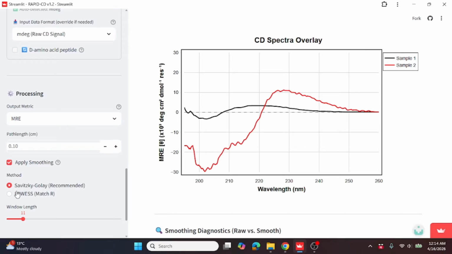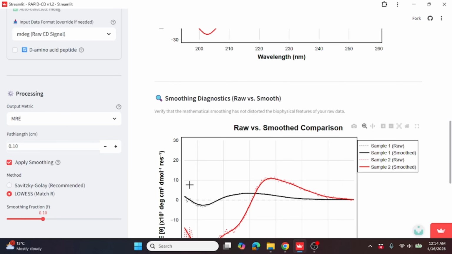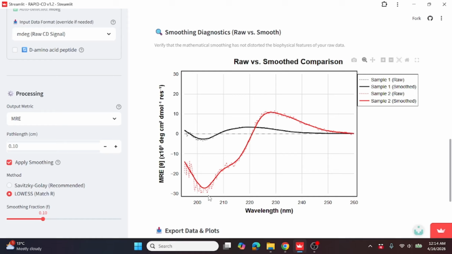Now here I have shown you that there are two types of smoothing. One is the FG method and the other is the lowess method. Whatever you want, you can apply. Suppose I go to the lowess method, and if you scroll down here, you can see a dotted line which is for the raw spectra, and the other is the smooth line for the smoothed spectra. So here you can see the overlap. Make sure that you don't do it like this where your raw spectra becomes very different from your smoothed spectra, but it should be somewhat aligned, so that it's not deviated too much.